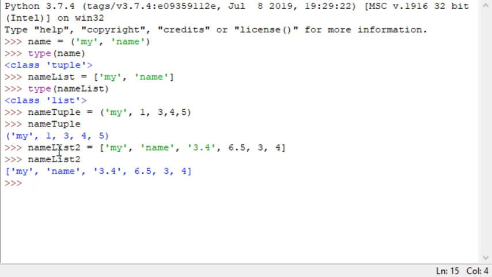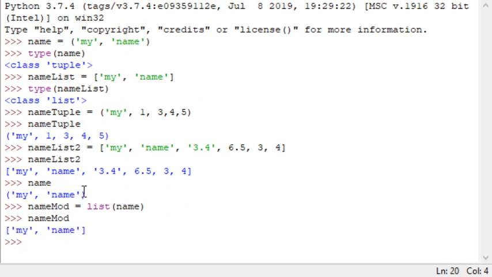All right, so now another thing I want to talk about is you can convert a list to a tuple. You can convert a tuple to a list. So for example, let's say you have name to be a tuple, right? So we can say name mod. Name mod is actually list of name, right? So when we ask what is name mod, it returns to us in the form of a list. The same thing for a tuple.